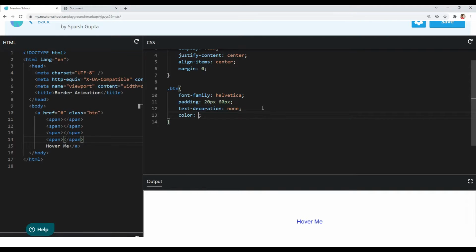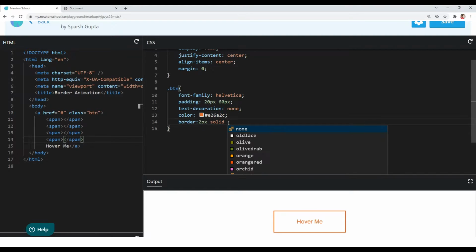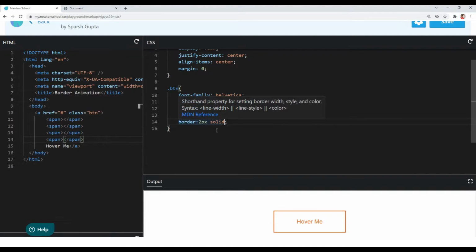I want the color to be hashtag E26A2C. Okay, and also let's give it a border of 2 pixels solid, and you can see we got our border. Okay, so basically if you leave the color part out of the border shorthand, it will take the color from the color property.